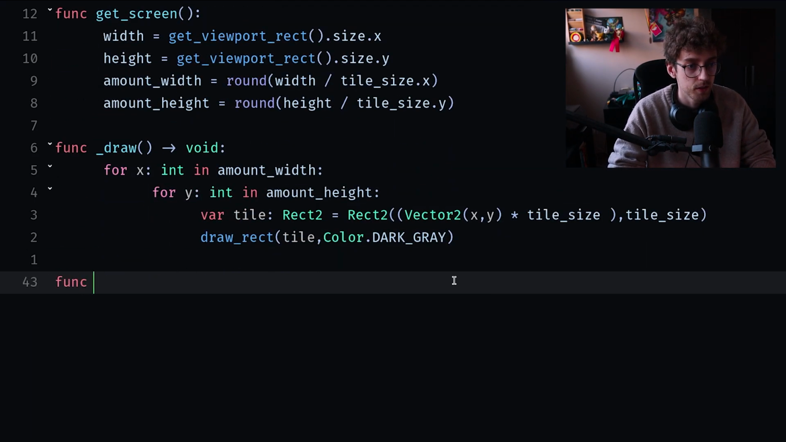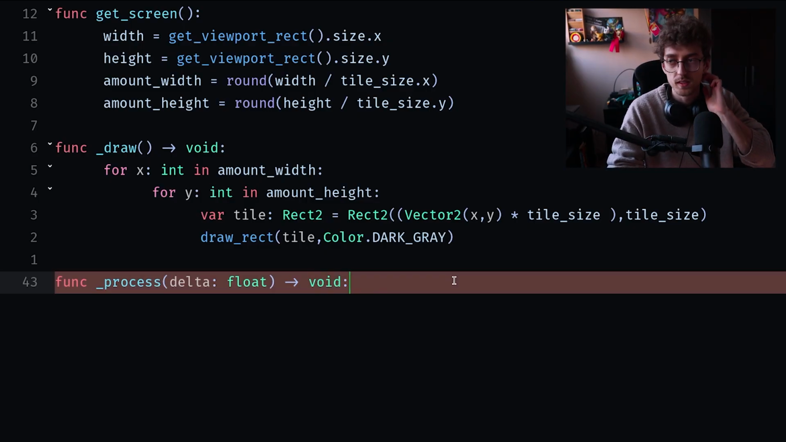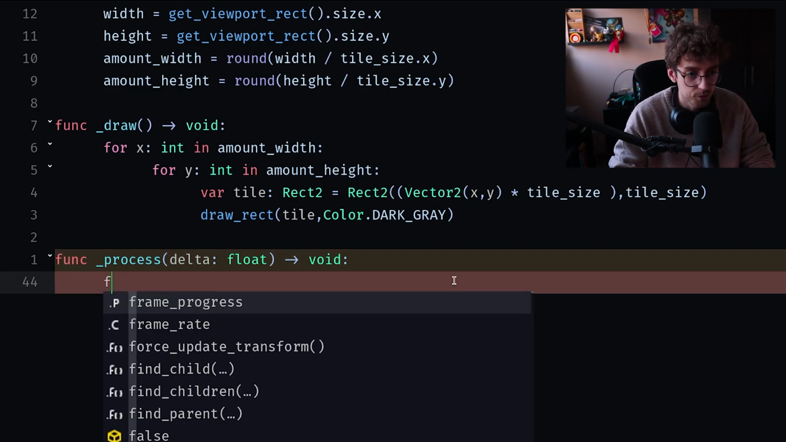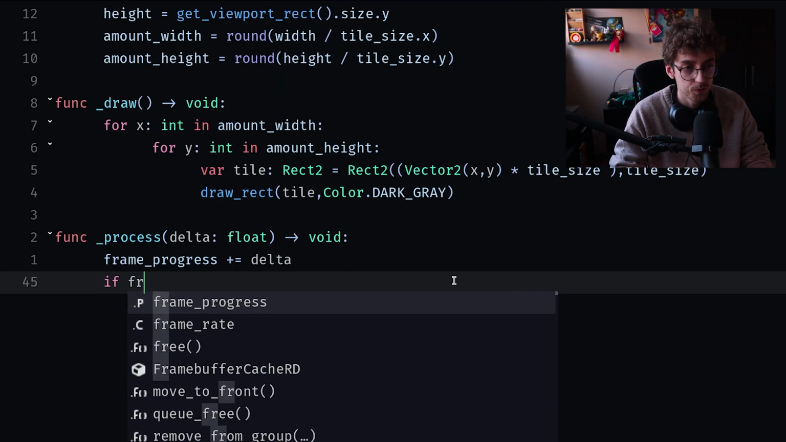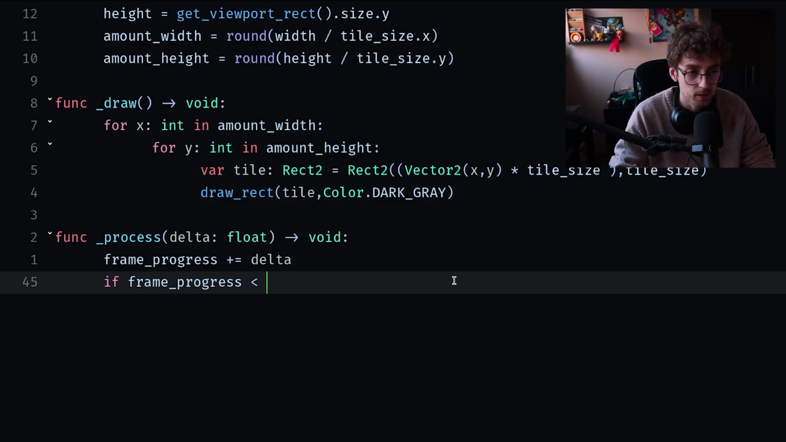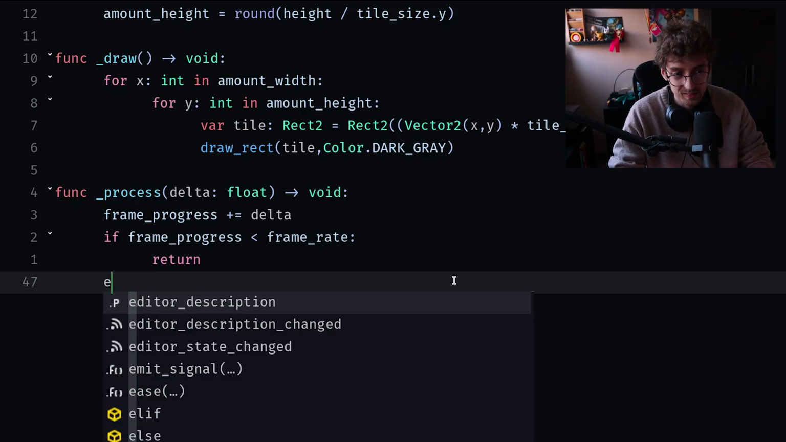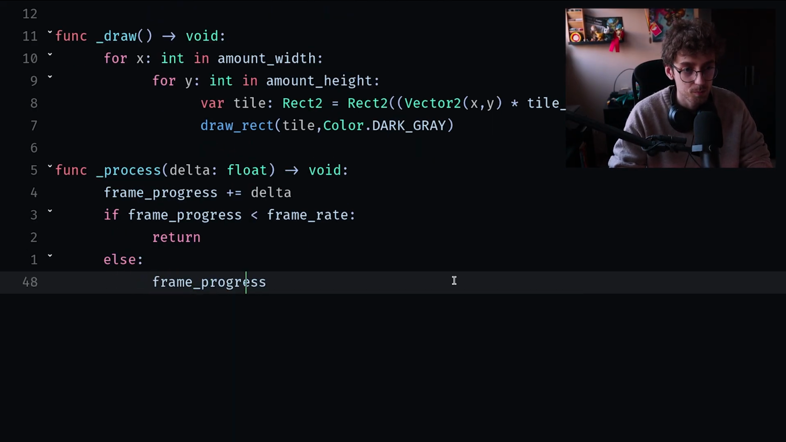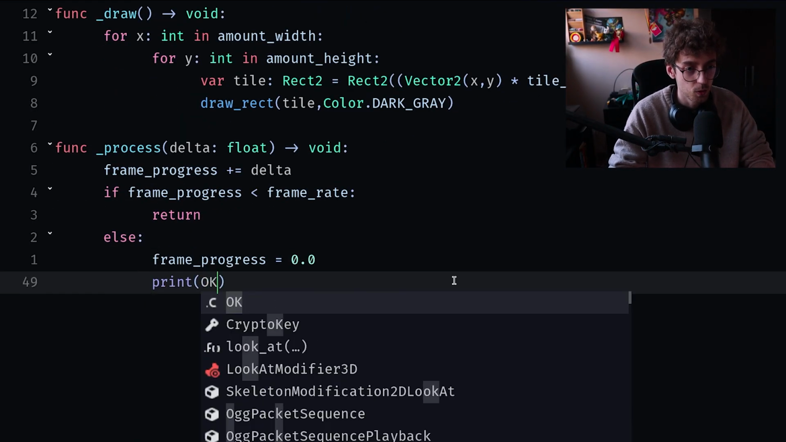And then we are gonna have a process function. I don't know if I should use normal process, probably, because physics process is for physics, I'm using the process function that's visual. Very simple, I'll do the frame progress plus equals delta. And then I can just do if frame progress is smaller than the frame rate, return. And then once it is not, else, it will do frame progress, sets it back to 0. And that's it, and we can trigger our logic from there. So basically every time it's lower, it will do this. Just to check this, I'll do print okay.